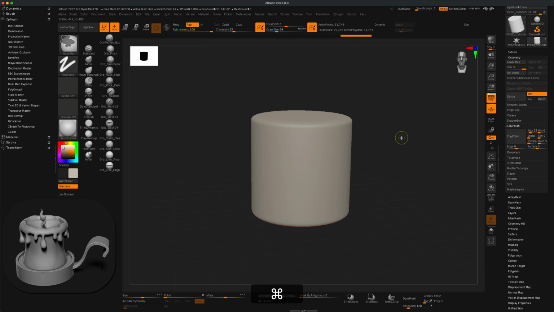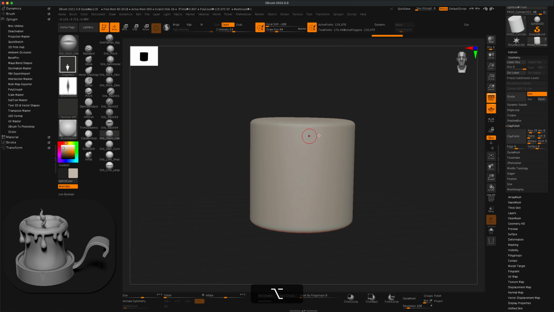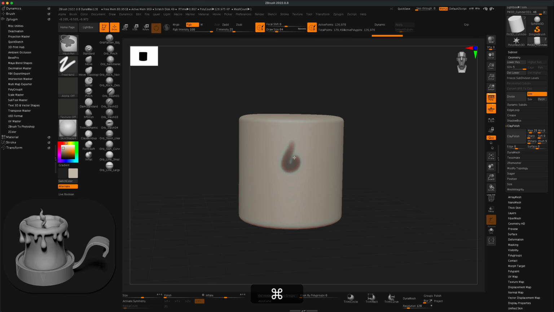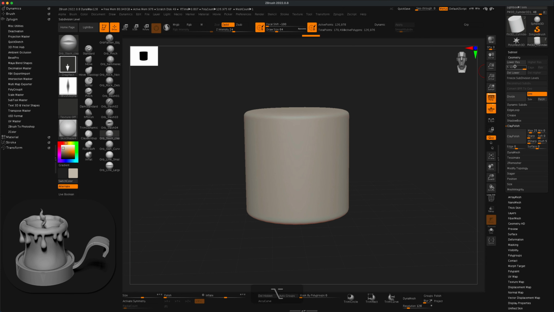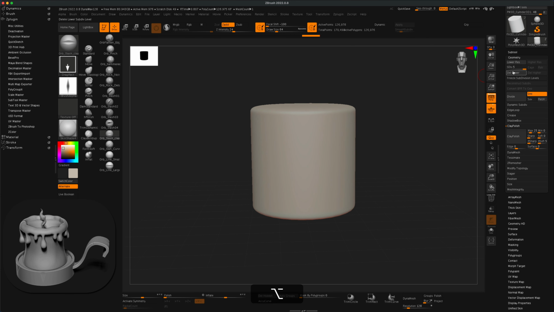And now if I press Control D one more time, you can see that takes me to level 5. And now I have 126,000 points. Let's test this again and see if maybe that's enough. You can see that this gives us much higher resolution, and maybe that could work. So let's go with this. I'm gonna leave it on subdivision level 5.